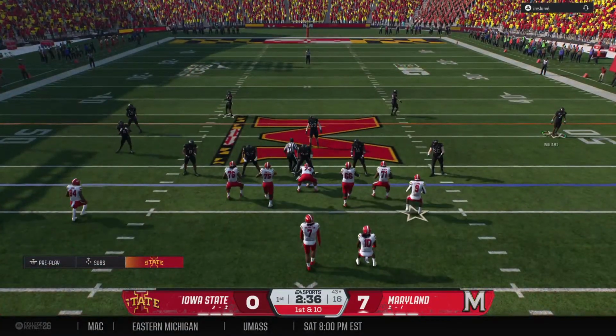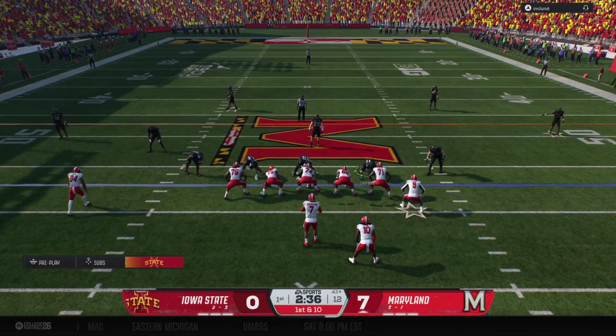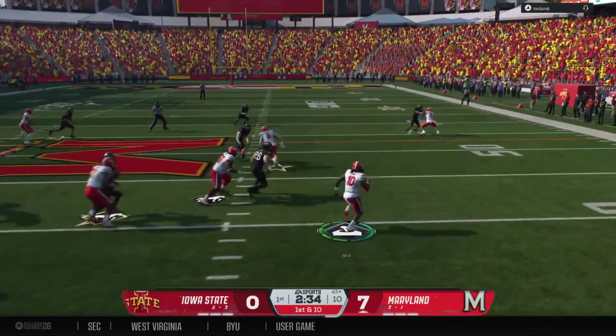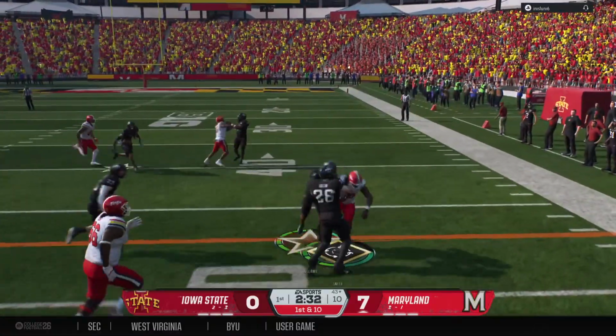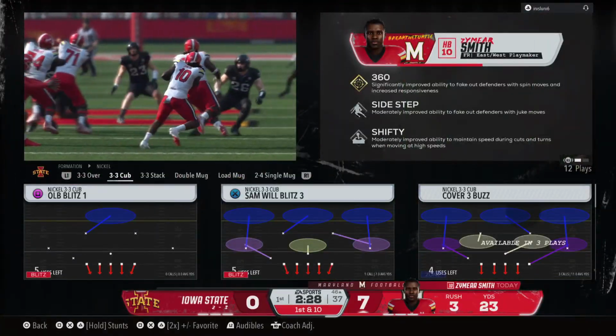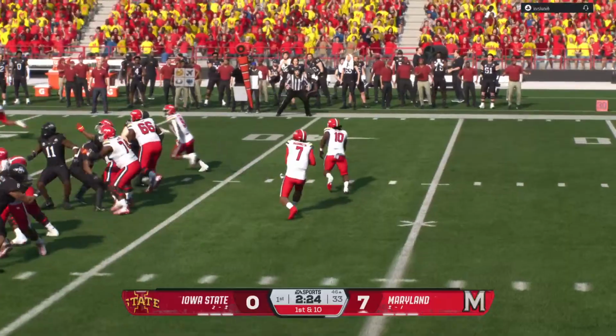So the first play of the drive will come from the 43. Might be calling a hot route. Try to get it to the edge. He puts him in business across the 50 into the 46-yard line. It'll be first down. Offense goes toss play to the right.